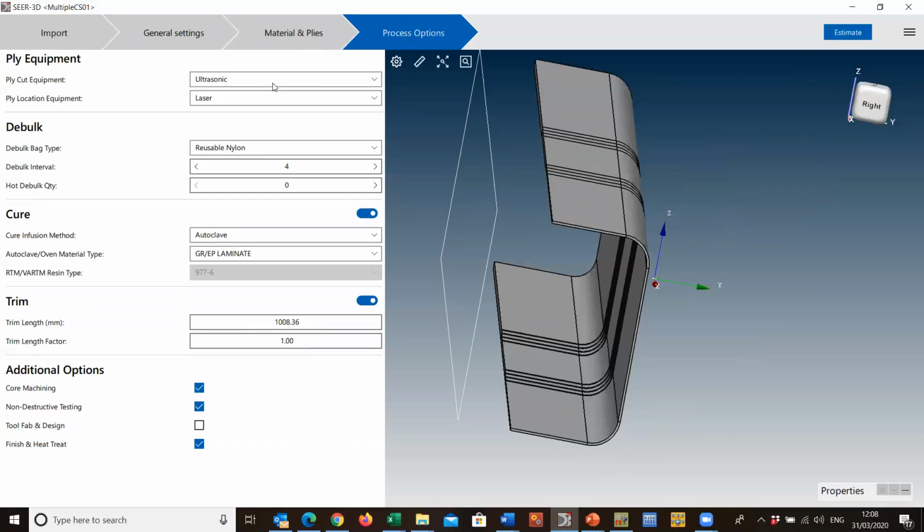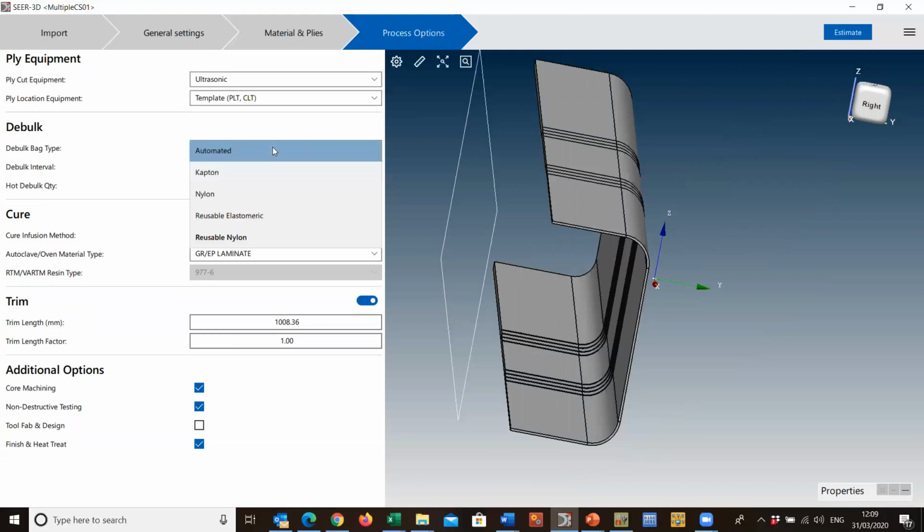So how are we going to cut this? So we look at this, we can choose between the electric Gerber knife, hand cutting, ultrasonic cutting, or water jet. So we're going to say we'll use the ultrasonic. How are we going to locate the plies? So we can use inkjet, template, or laser. I'll use a template.